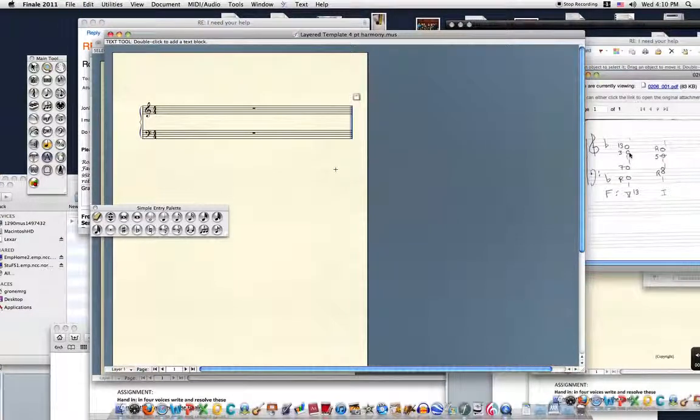Okay, now you're ready to begin working on our first assignment, which is to show resolutions of some extended chords. The next video will detail how to use this layered document. And the third video in this little mini-series will show you how to create figured bass that you can use to show your extended chords. So go to the next video at this point and watch that.